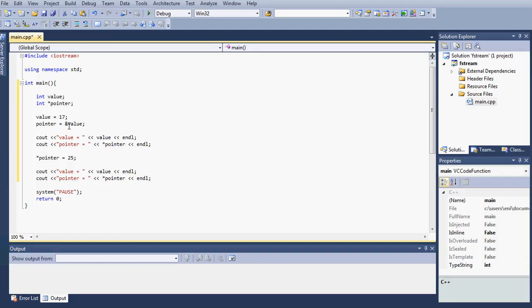So one more time, our pointer is pointing to the address of value, and when we print out asterisk pointer, it prints out whatever data is located inside that address, which is 17. And here we're changing that data from 17 to 25, because we're pointing at that address and telling it to change the data to 25. Then we print out the value, so it prints the data inside that address, which is 25, and the pointer here will do the same thing.